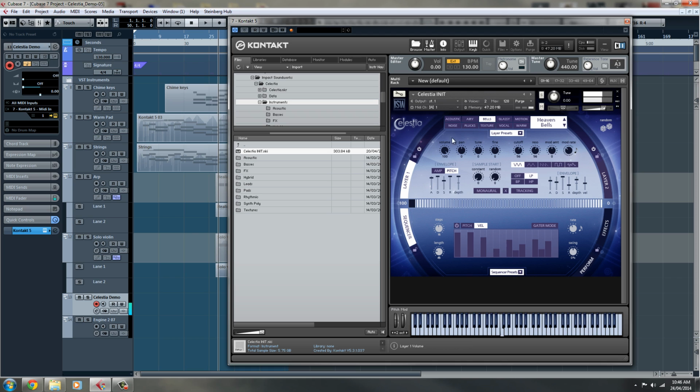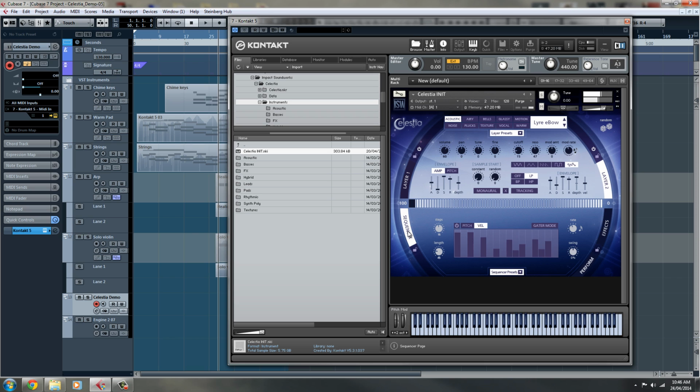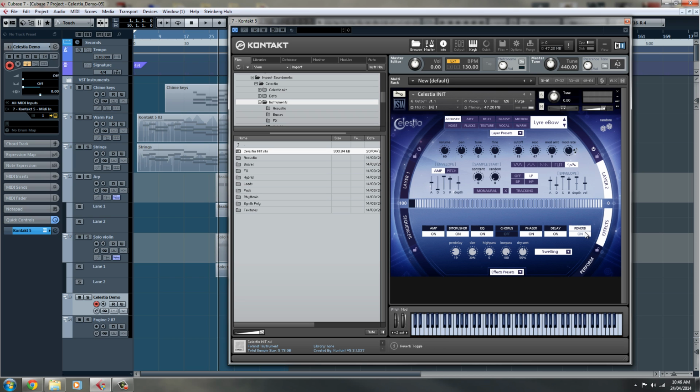The reverb release. And that about covers the interface and what you can do. I want to show you this in relation to creating a patch. Actually, there's one more thing. Let's turn the effects back off.